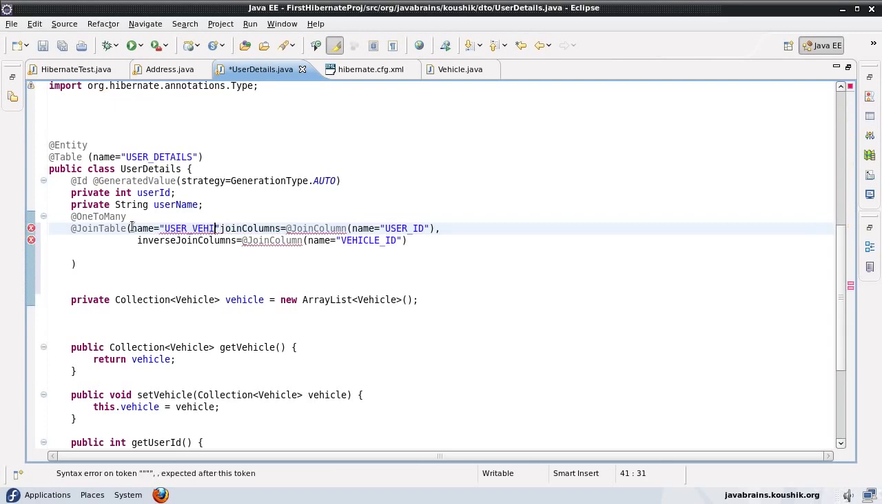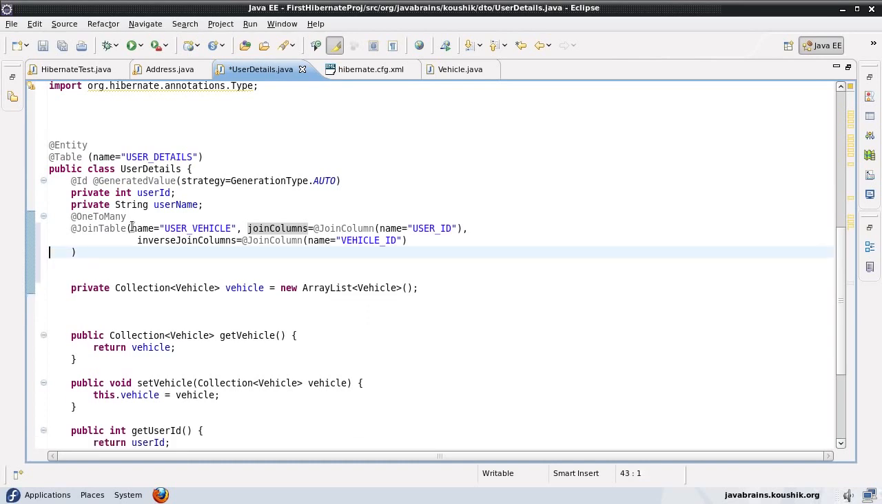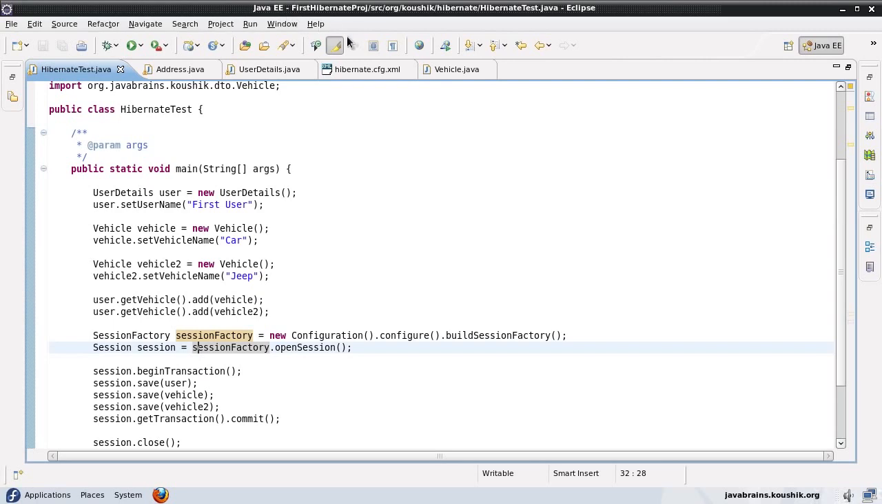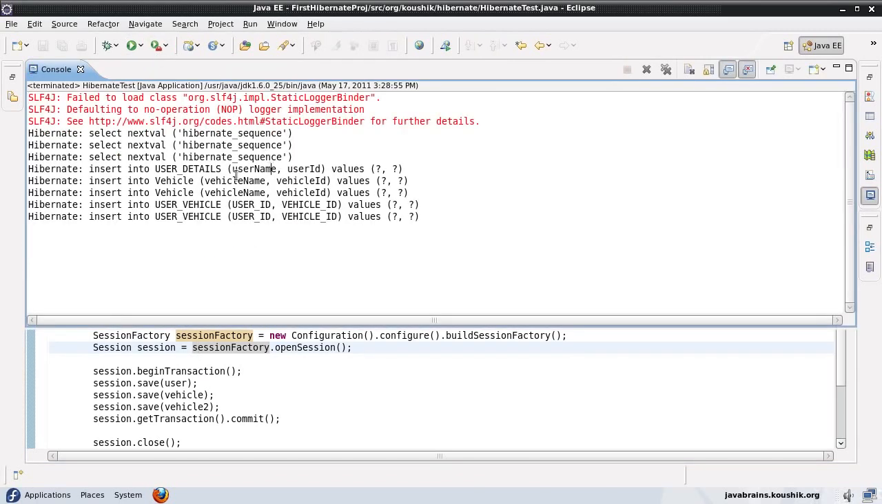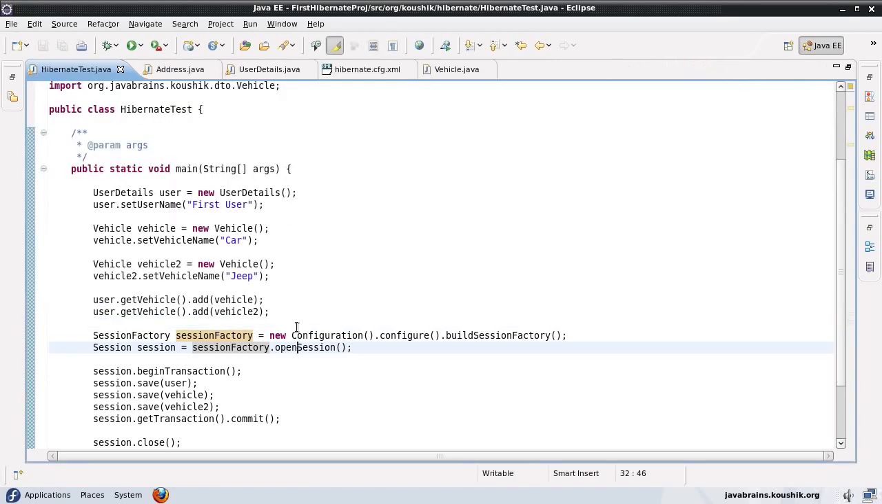user vehicle, and so I'm configuring the table name as well. So if I save and run this again, the names should change. Yeah, the name has changed, so it's user underscore vehicle for the join, and then user underscore ID and vehicle underscore ID for the primary keys.